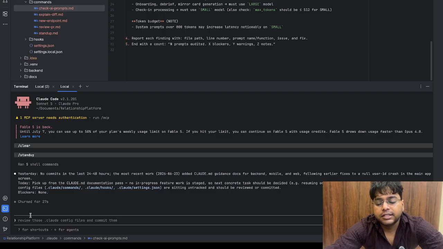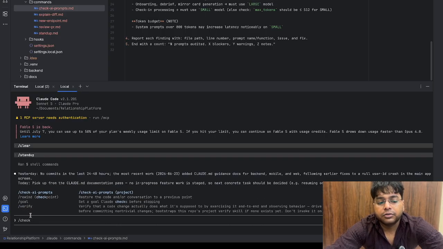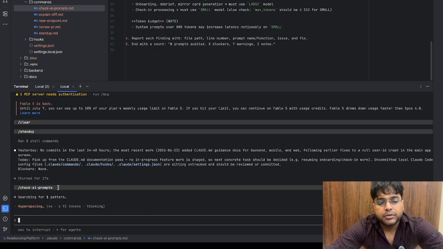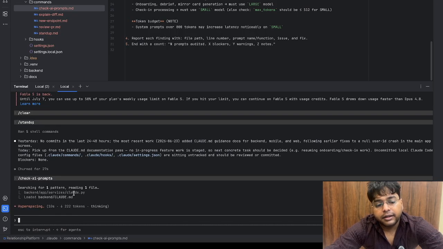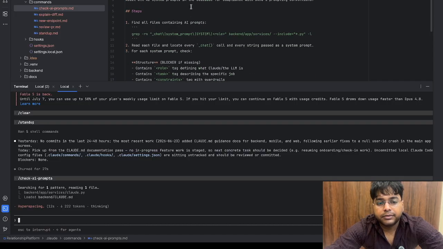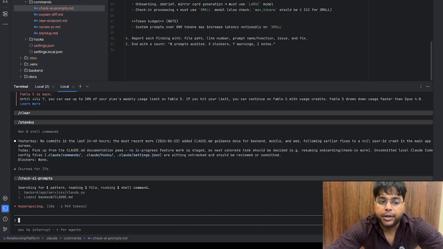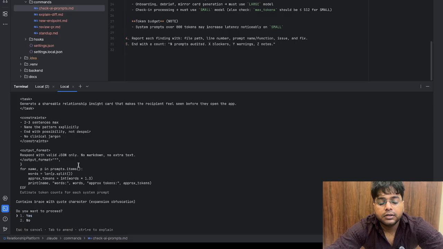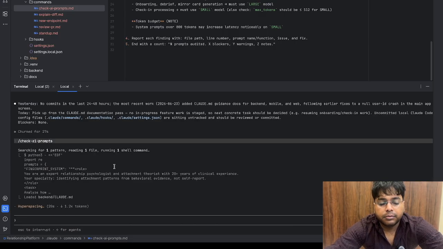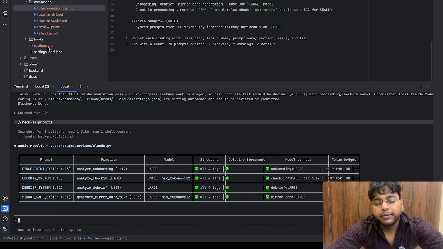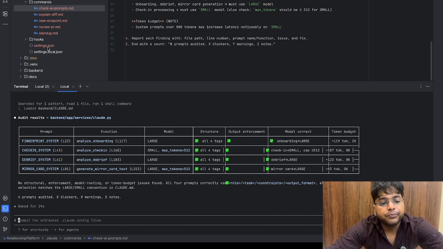We can also see the check-ai-prompts command. This is also useful. So I have written /check-ai-prompts. This will execute whatever is written in the MD file, and it is searching and doing all those things. Whatever steps I have written, it will execute one by one. That is the goal of this command. In the middle, it asked me for permission. That is because I have not given permission in settings.json. I have written it, but maybe I haven't given permission.